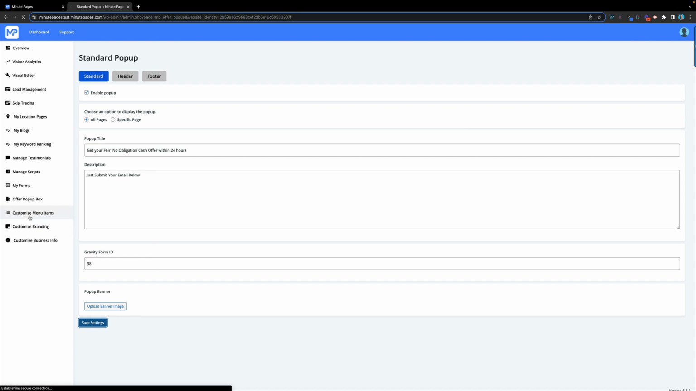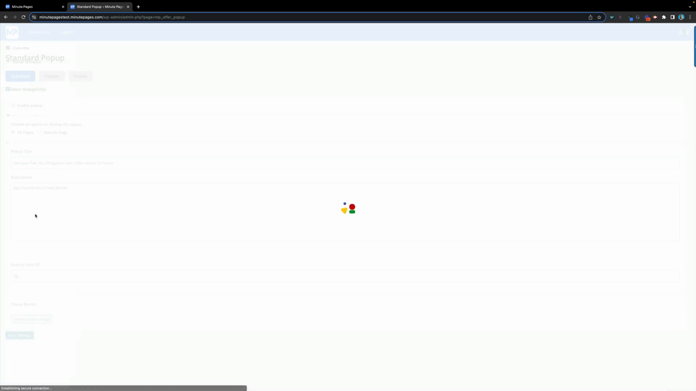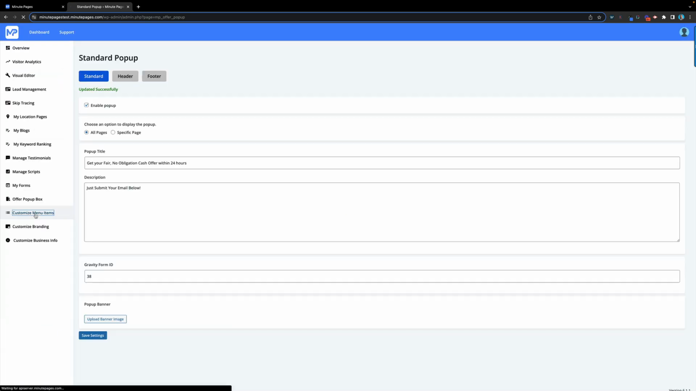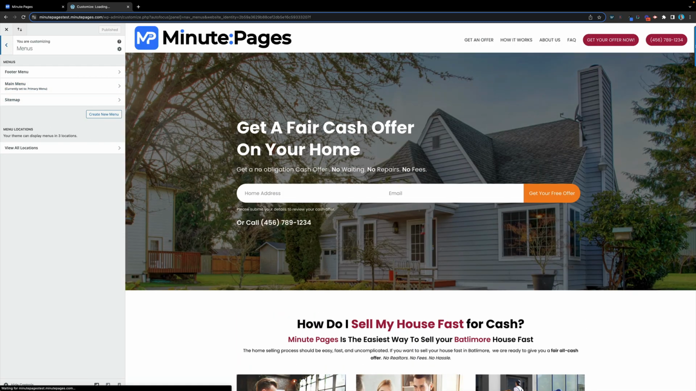And the last item in here is customize menu items. This is where all of your header and footer menu items will reside. That is, if you wish to make a change to something that's in a header, if you want to have different drop-down menus up there, you can do that. Same thing down in the footer if you need to change any of your quick links. Once you click on that button, it's going to bring you into the section here, and you can go right into your menus.